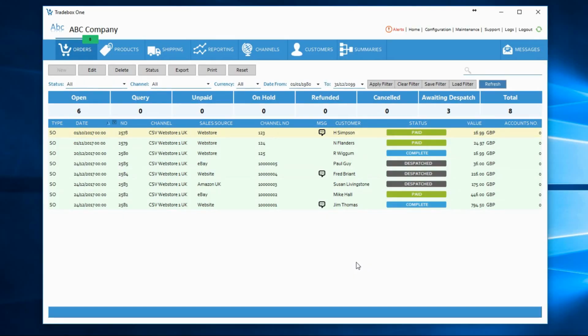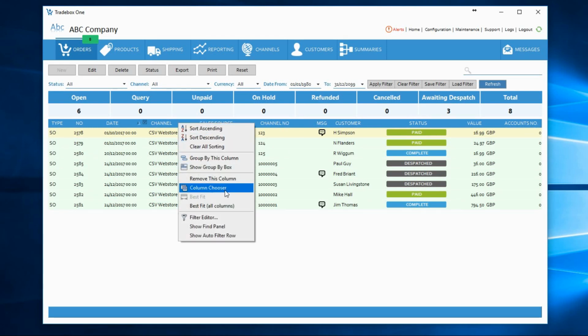Within the grids in the program, you may wish to rearrange the order in which the columns appear. And you can do this by clicking and dragging on any column header to move it around the screen, like so. Many of the grids also have additional columns that we don't surface by default to try and keep the screens tidy. To view the additional columns, right-click your mouse on any column header and go to Column Chooser.